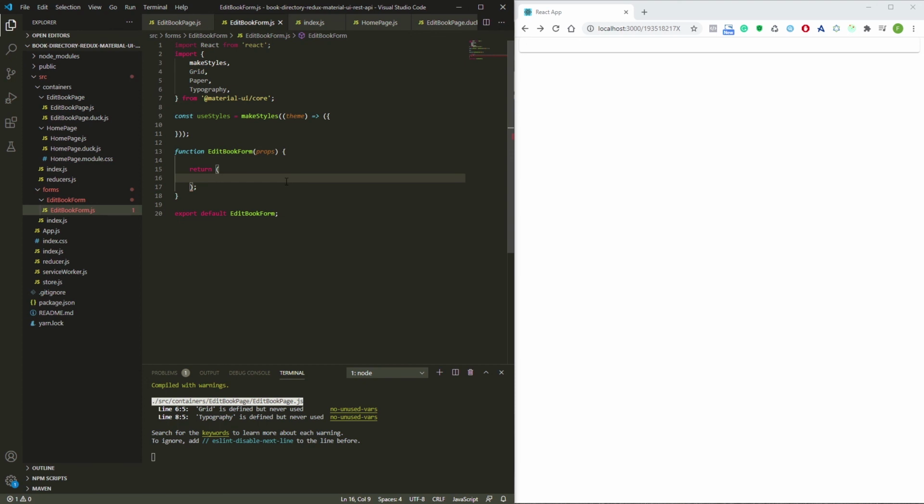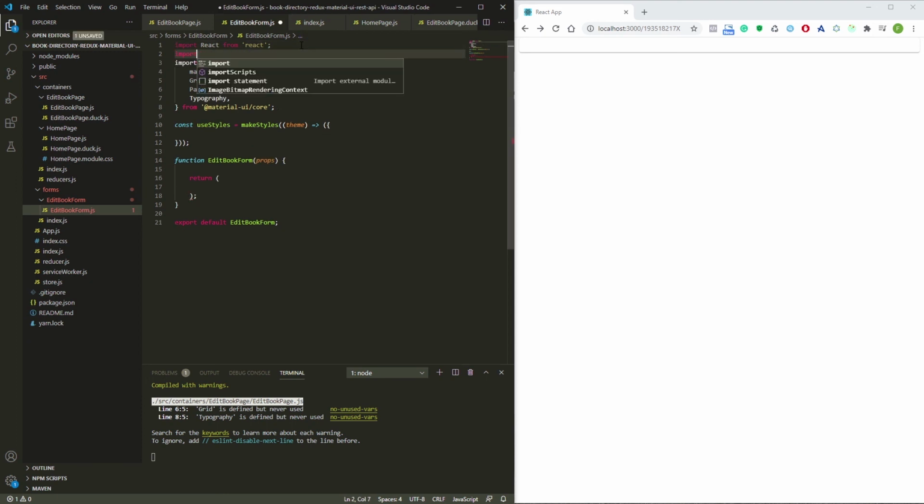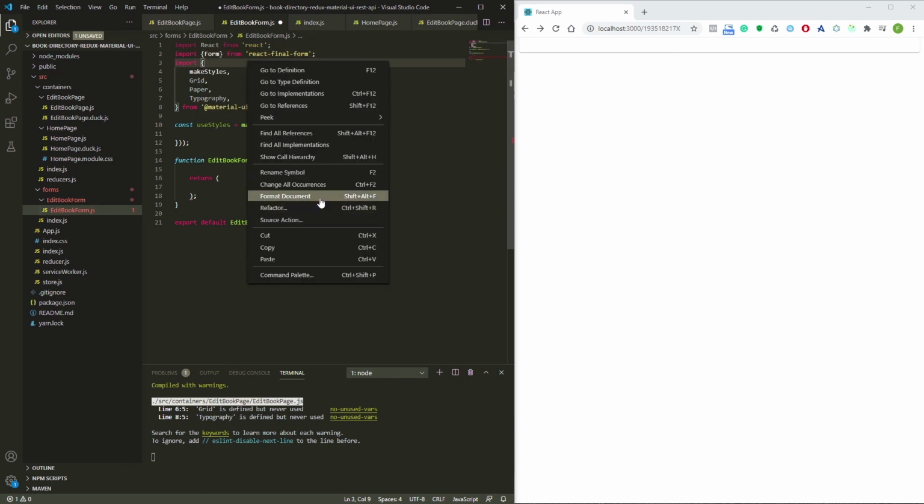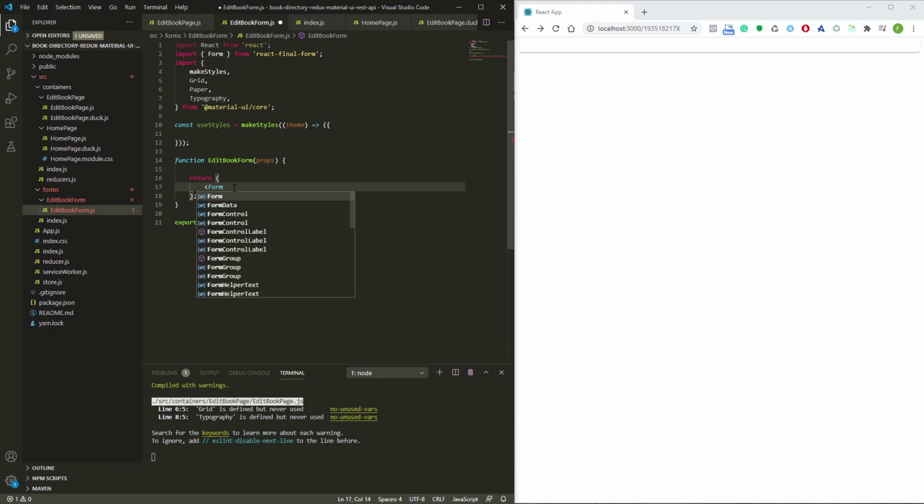For the forms, we're going to use React Final Form. If you don't know how to use it, I'm going to leave a link in the description. I made a couple of videos about this, so you can go and check them out and understand this better if you don't have any experience with React Final Form. But the first thing to do is to import the form that comes from React Final Form, and we add the form here.